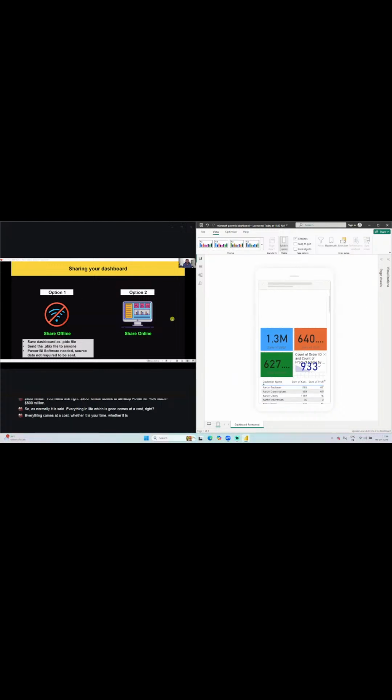right? Everything comes at a cost, whether it is your time, whether it is your money, whatever the case is. You are spending your valuable time as a part of the entire workshop. It's not free for you. Make sense? Same way, Microsoft Power BI also comes at a cost. What is the cost of Microsoft Power BI? Let me show it to you.